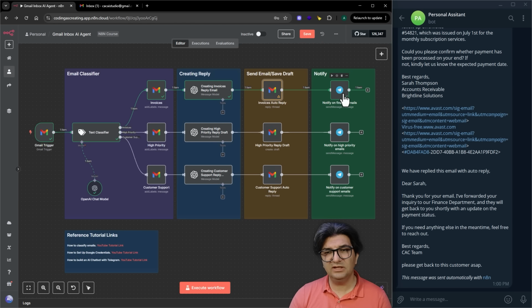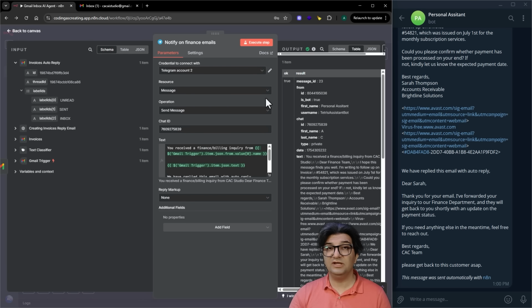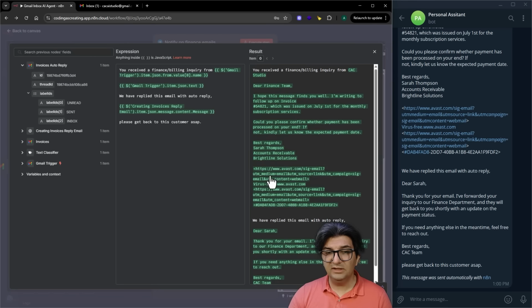With the notification, we are going to send the notification to the user on Telegram. For that, you need to have two things. Actually, you need to configure the Telegram credentials. You also need to add the chat ID here, and this chat ID refers to the assistant you have here. So you also configure the message here.